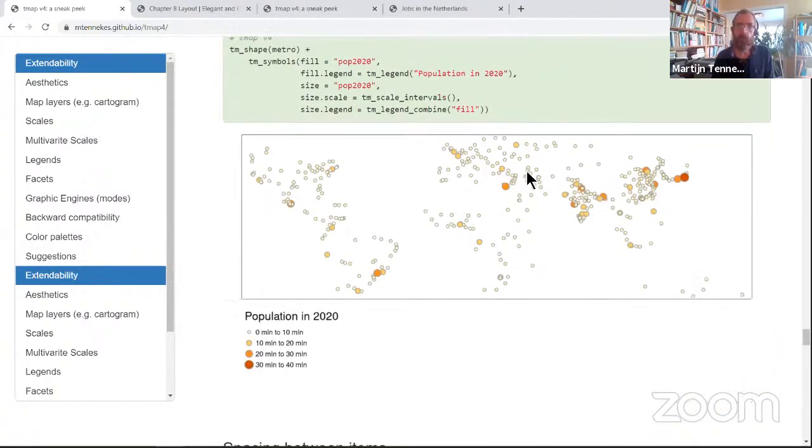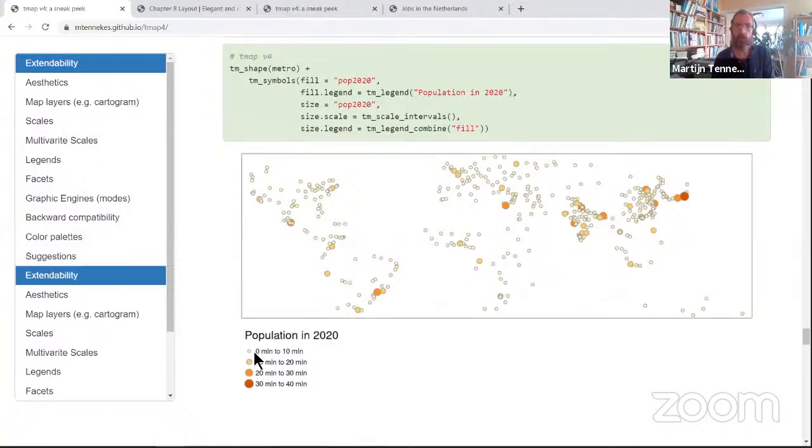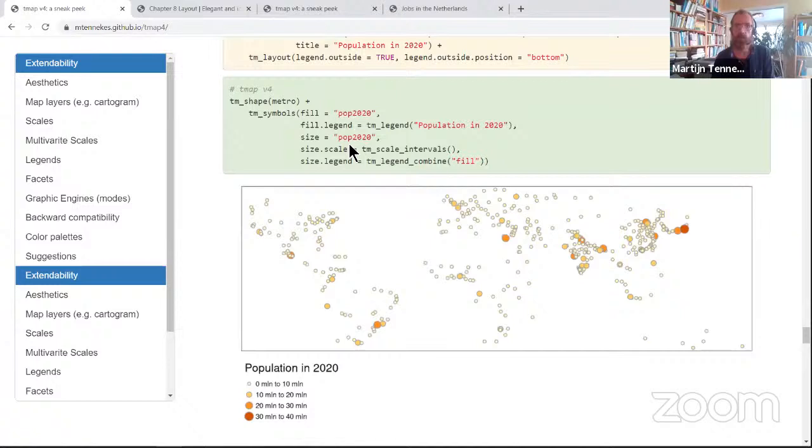So it's also new. I've had this question a couple of times, whether people could make this kind of legend. So we use two aesthetics, symbol size and symbol color, and one legend. So basically, the same data variable is mapped to two visual variables. And now we can say tm_legend_combine, so the size legend will be combined with the fill legend.